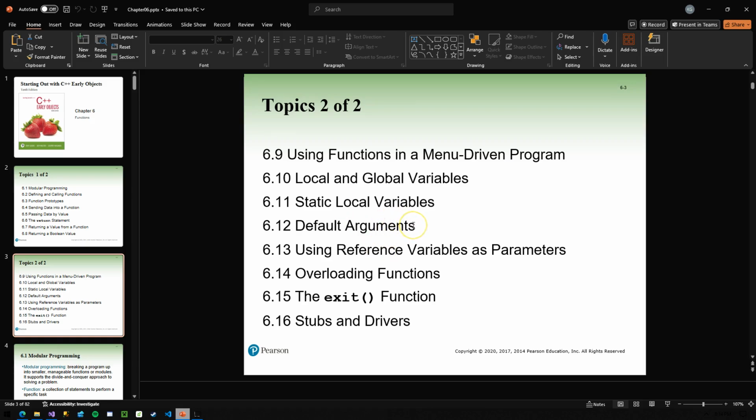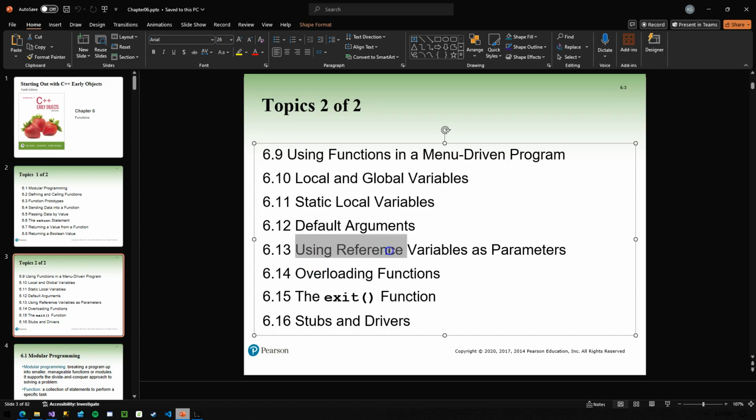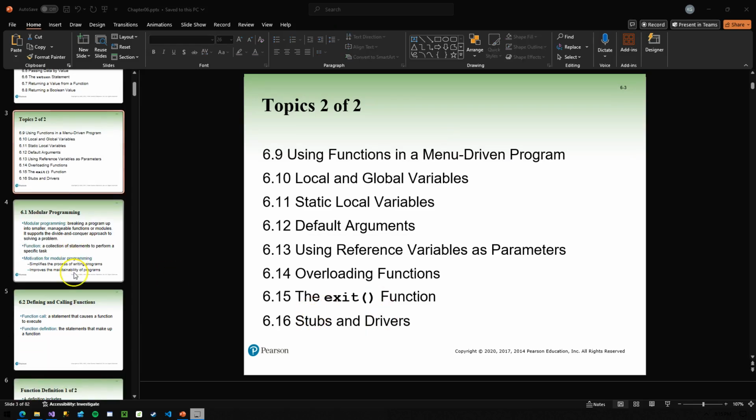We'll look at how to define arguments to functions. Before, I said that passing parameters by value is one of the more confusing parts of functions in C++. The partner to that is passing parameters by reference. So there's this idea of passing by value and by reference. We'll look at what it means to overload functions. We'll take a look at the exit function, and then we'll see what it means to use stubs and drivers in our programs.